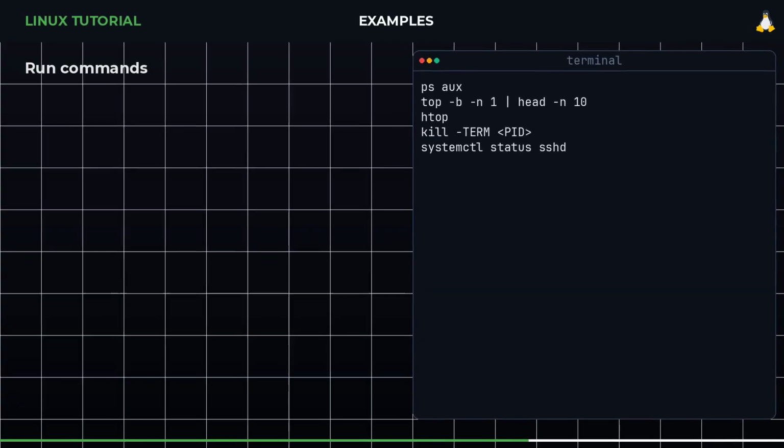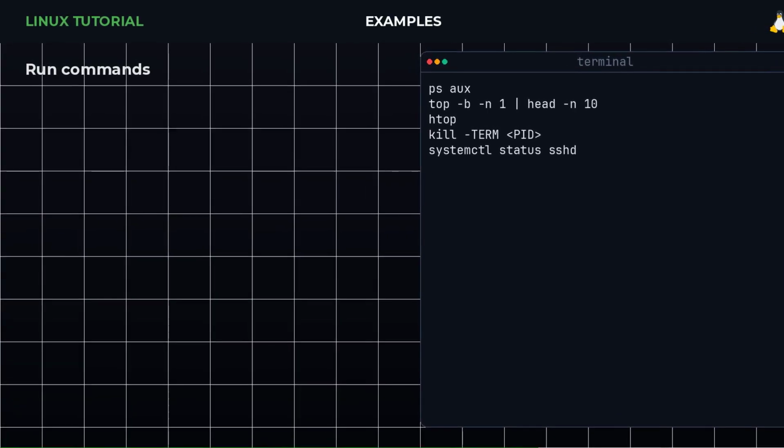Let's run some examples. We'll start with ps aux to view all running processes, then use top to see the top processes consuming system resources. We'll also demonstrate top for a more interactive view, kill to terminate a process, and systemctl to check the status of a system service like sshd.